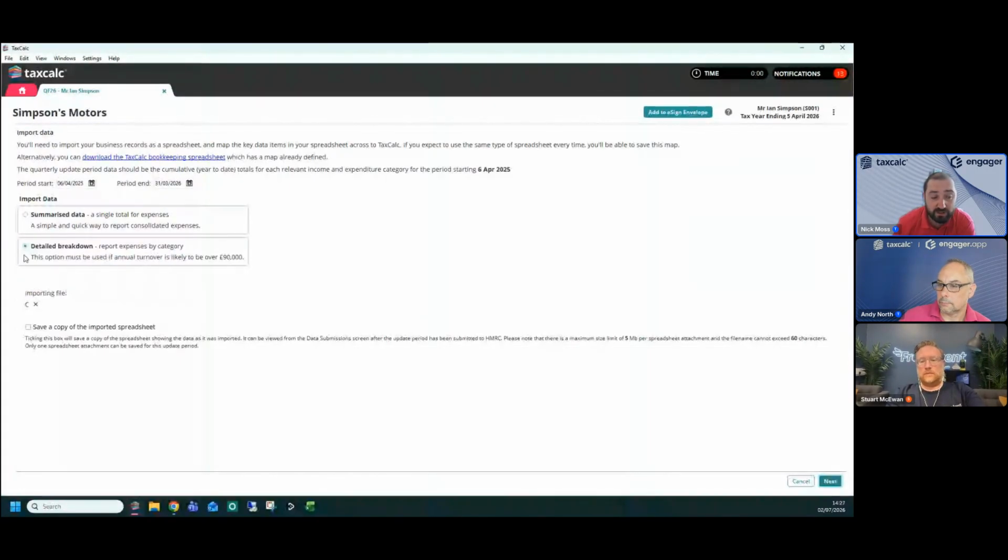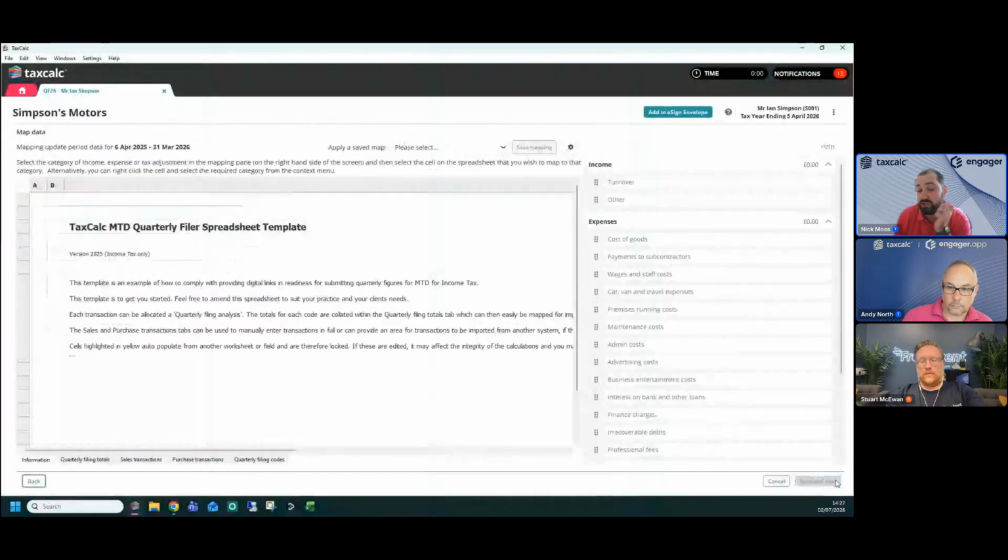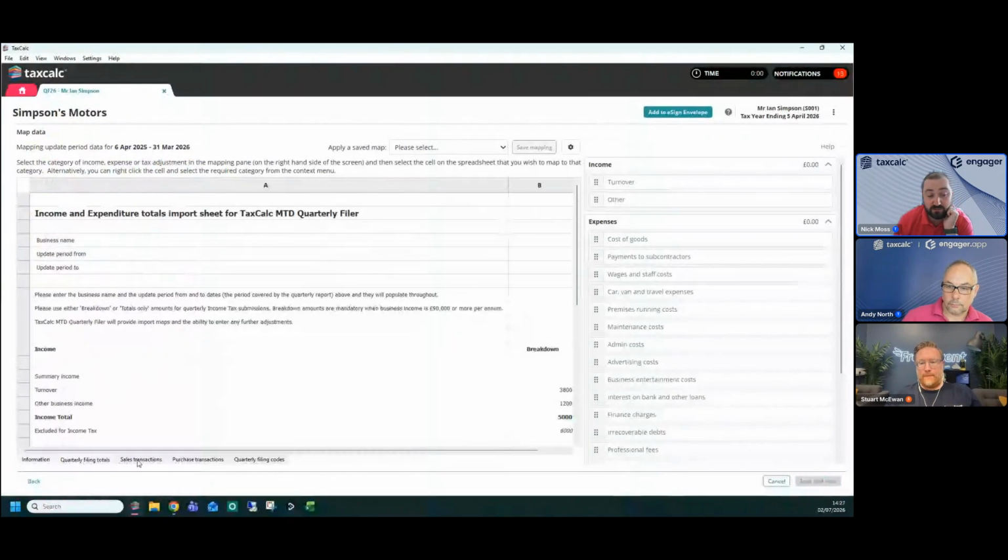And once we've got the file in TaxCalc, like it's uploaded there, I can click next and it will then show me that spreadsheet on screen. We can see I've got all my tabs across the bottom for quarterly filing totals, sales and purchases that we saw before, but it's the quarterly filing totals tab that's the important one for this particular submission.